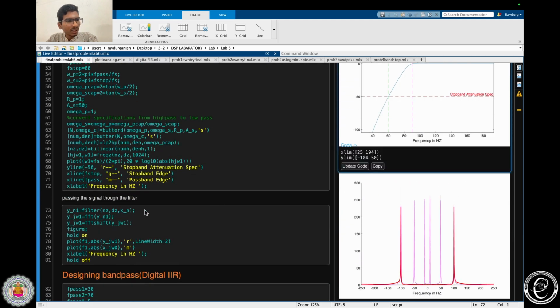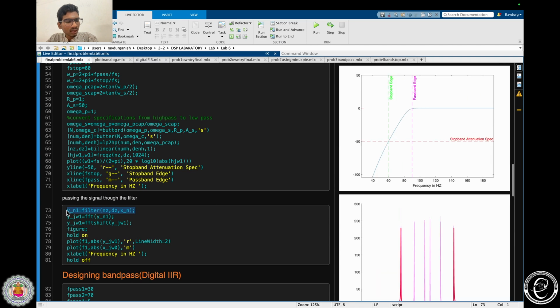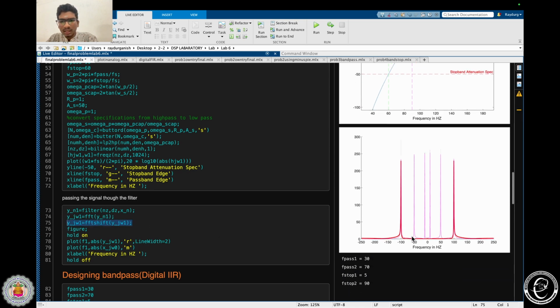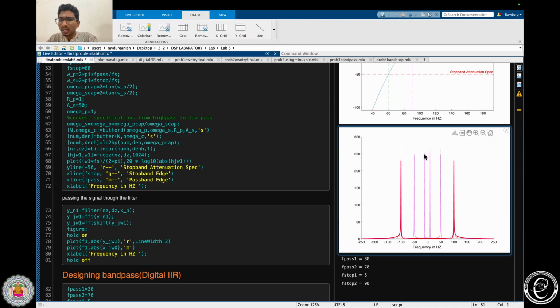And the same thing I have done here. I have passed the signal. Here you need to be careful while giving the numerator coefficients and the denominator coefficients to the filter. I have stored the output in NZ and DZ, and in the filter I'm giving the same NZ and DZ and x of n in the time domain. And I have done FFT and FFT shift, and here is the corresponding output. Here you can see the frequency peaks corresponding to 10 and 50 are not present. Only the peak corresponding to the 100 hertz frequency is passed through the filter.